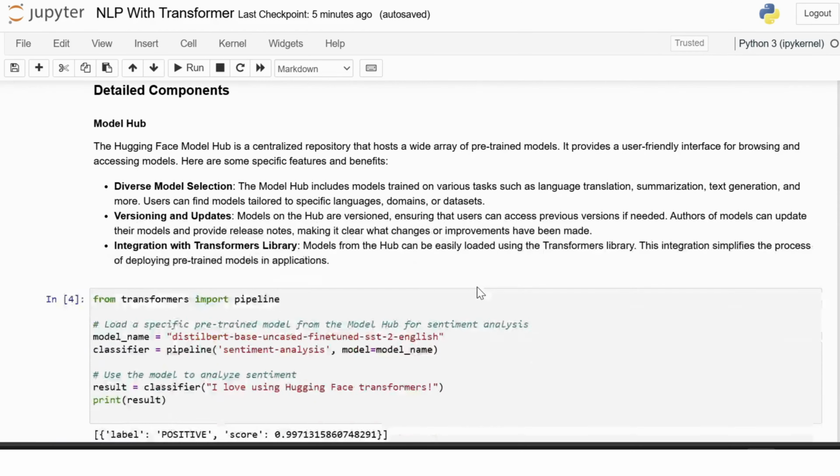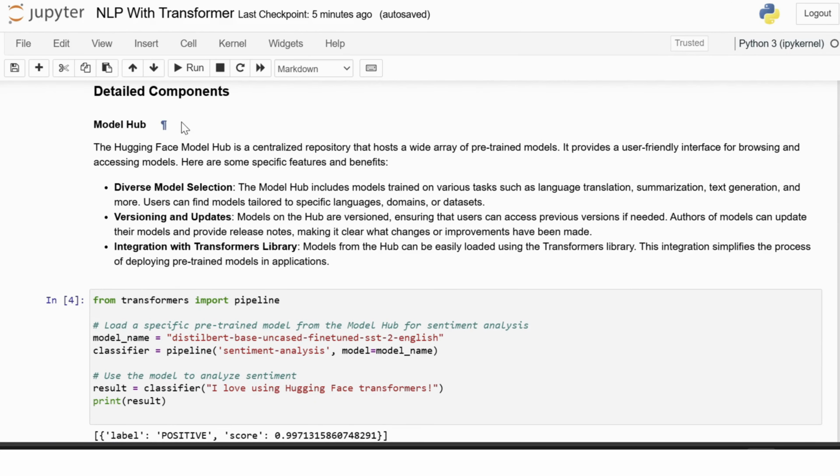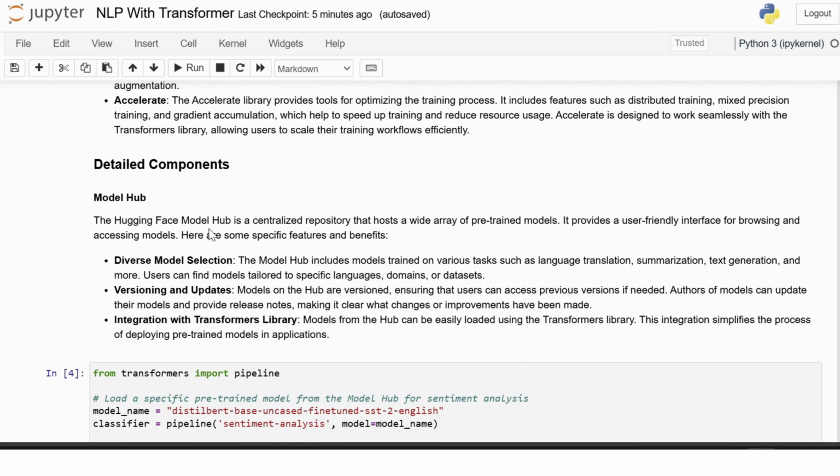Diverse model selection. The Model Hub includes models trained on various tasks such as language translation, summarization, text generation, and more. Users can find models tailored to specific languages, domains, or datasets. Versioning and updates. Models on the Hub are versioned, ensuring that users can access previous versions if needed. Authors of models can update their models and provide release notes, making it clear what changes or improvements have been made.